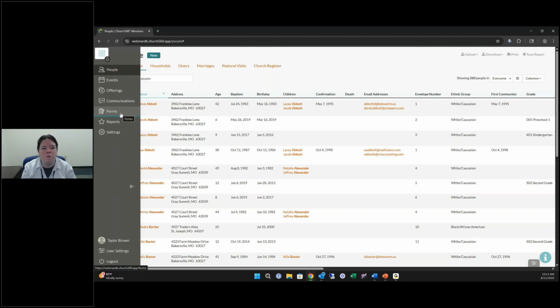Then we also have what we call forms, which can be attached to a particular event, like if you had a particular event where you needed volunteers, you can create forms and send those forms out attached to that event and get any sort of RSVP or additional information regarding those.